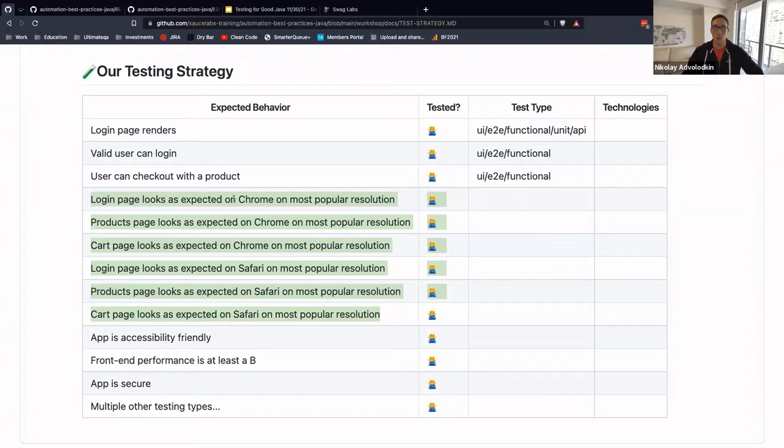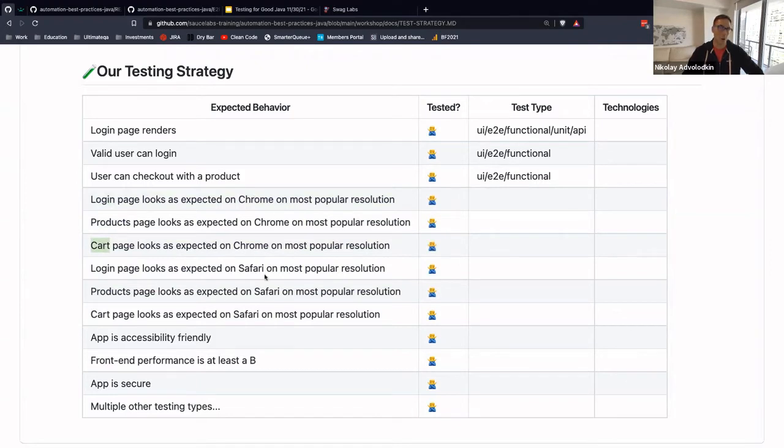And so we want to ensure that each of our most important pages looks good on Chrome and Safari, the 2 most popular browsers, in the most popular resolution. We can even take this a lot further and ensure that this looks good not only on desktop, but also on mobile, right? Which serves about 50% of the world's traffic.